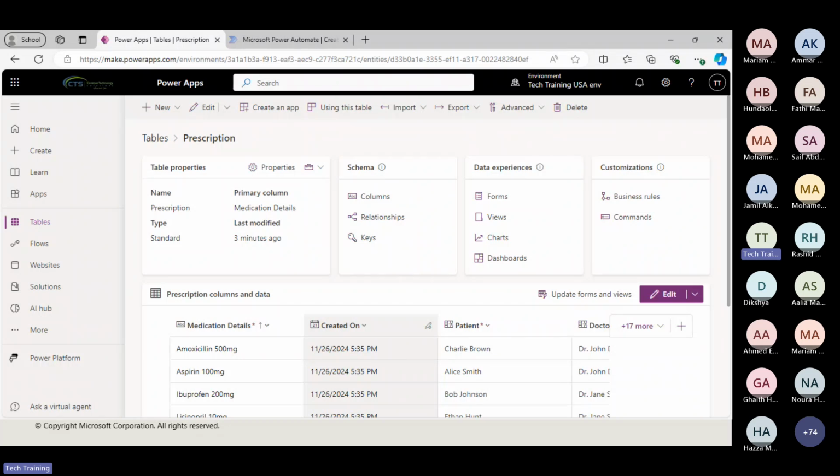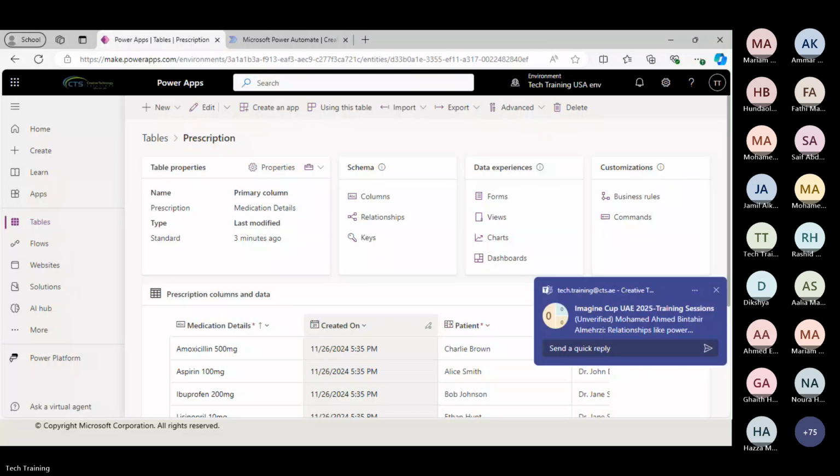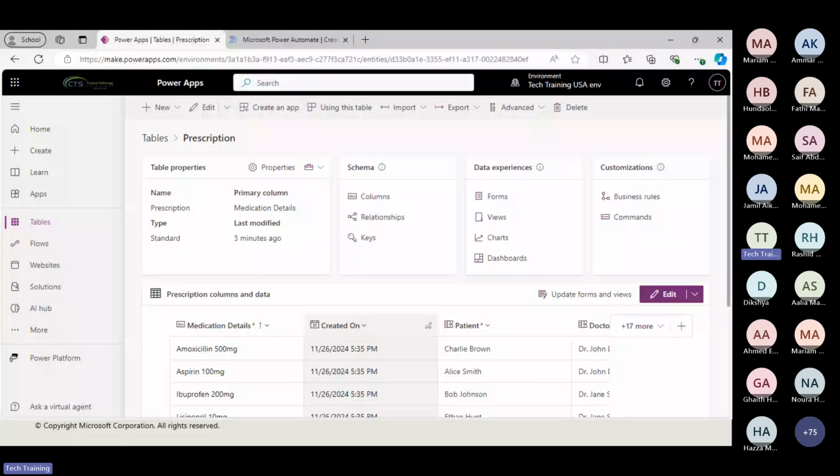Let me ask you, you have studied, or the relationships were explained to you. Was the explanation clear? Should I just jump to creating the relationship, or do you need something related to that, or do you have any question? Do you need any clarification about it, or is it okay? Relationships, like Power Automate. Let me tell you briefly about relationships.